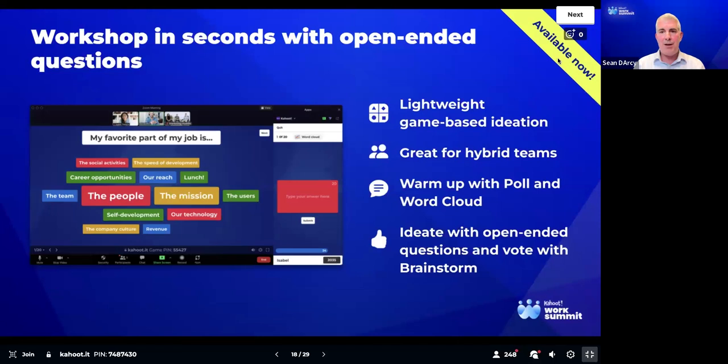The first, of course, is the word clouds that we've done and the polls and those sorts of things. Those are very, very easy ways to do that kind of ideation, and they work as we're doing right now in a hybrid format. But beyond that, we have something called Brainstorm, where you can enter your question and get everybody to vote on the answers that you think are the best, which is a really democratic way for the proverbial best ideas to bubble to the top.